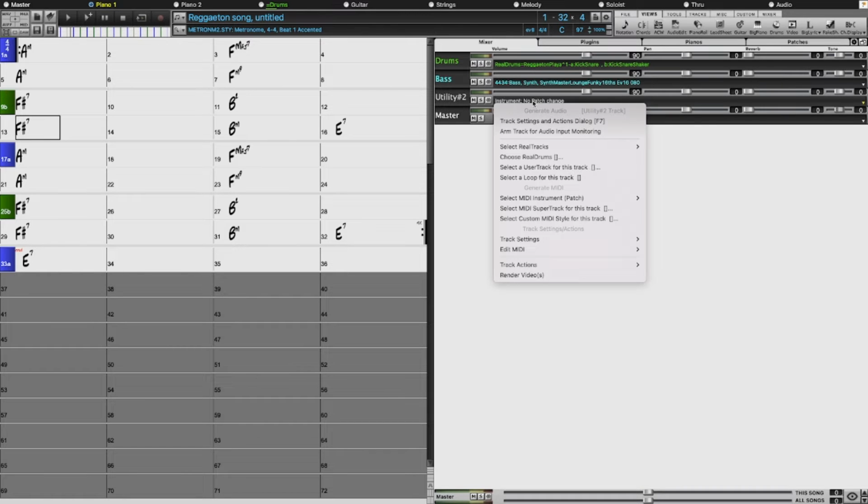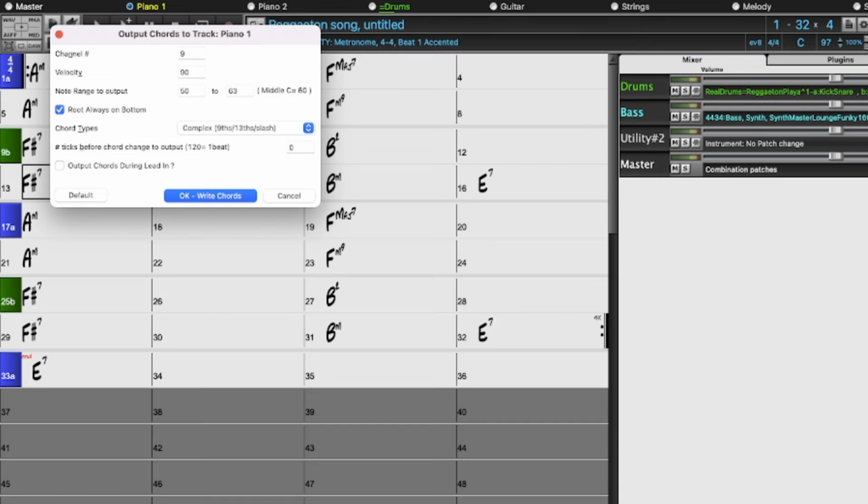And to get that, I'm going to use a new feature under Edit MIDI, Generate Chord Track on this track. What this is going to do is it's just going to write very basic block chords over all of the chords that I've entered in my song here. So I'll go through all of the items in this dialog here.